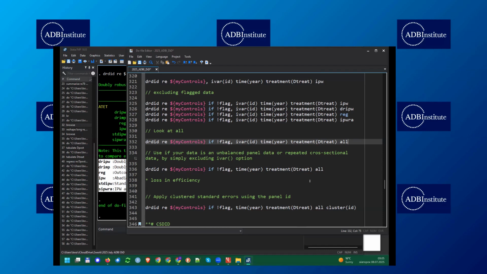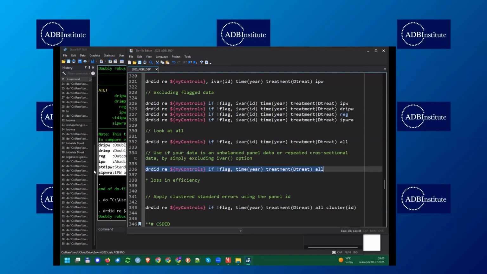Okay, so we have a strictly balanced panel. If you don't have a balanced panel, or if you work with a repeated cross-section, I think that we had this question yesterday, then what you need to do is omit this IVAR option here, right? So if you look at the line 332, we specify the individual variable, right? And that's ID. If you omit it, right, we can still use this command, okay?